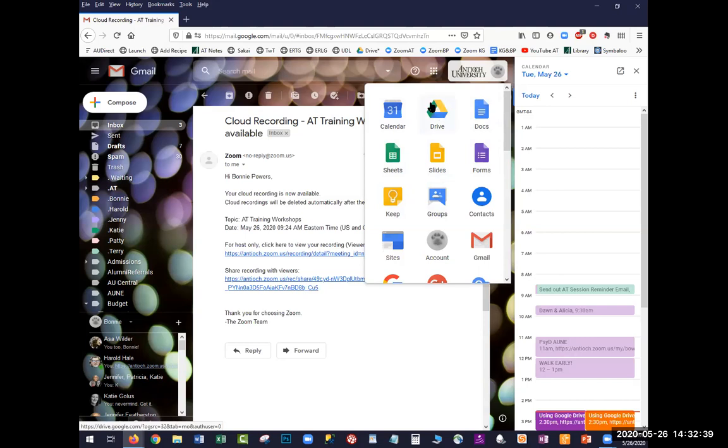Drive is a location where files that you own are stored, where files that other people have shared with you are stored, and where you have shared drives with your colleagues. So it might be for a committee you're on, or a department you're in, or your campus. All of those things are in Drive.